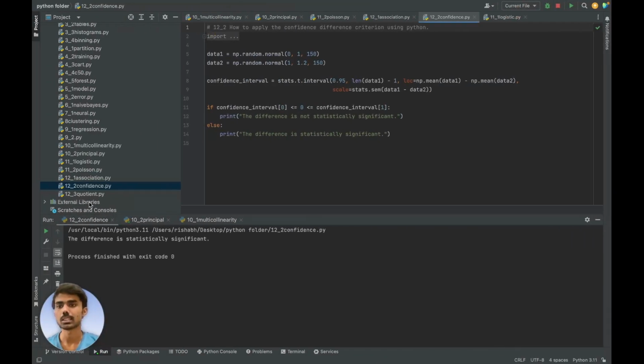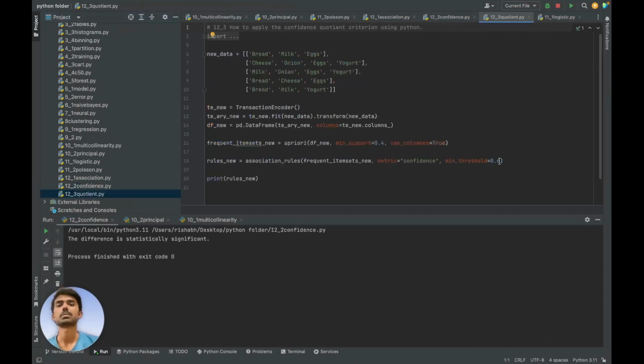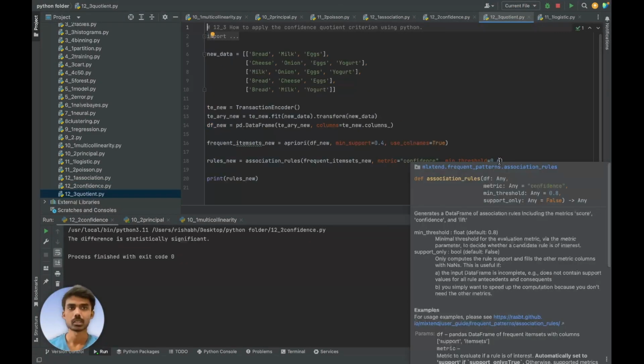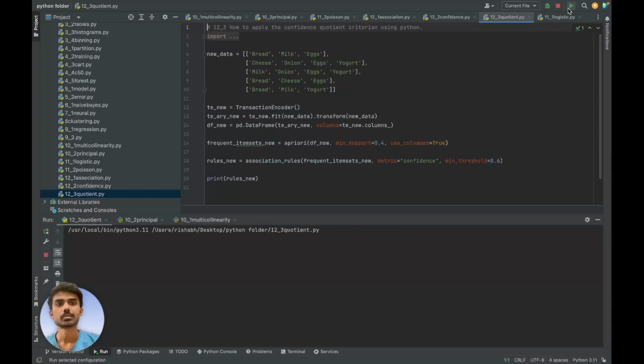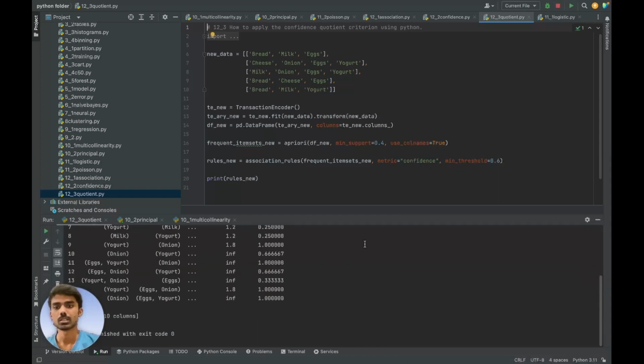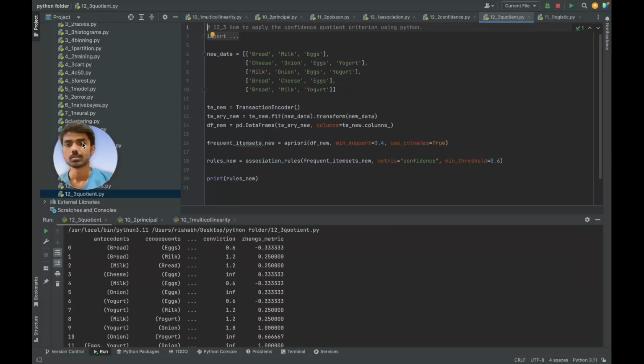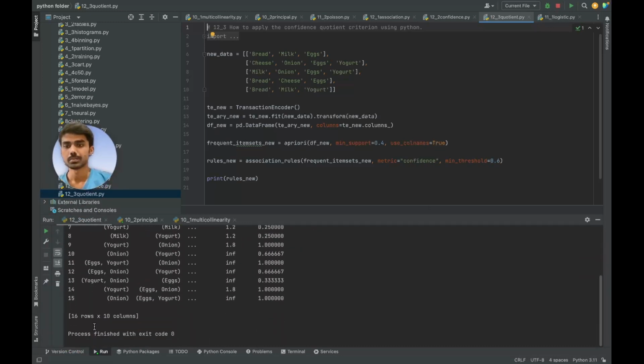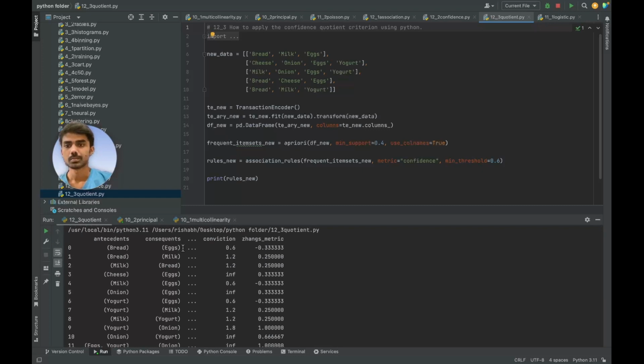We have a program for this as well. You can find all these programs in my GitHub repository, which is pinned on my website. I will mention the website here. If you run this, you get all this data of the commodities that are bought together, and how likely they are to be bought together.